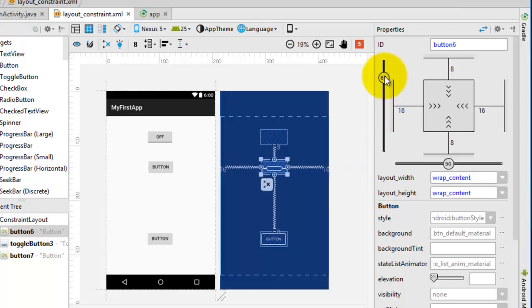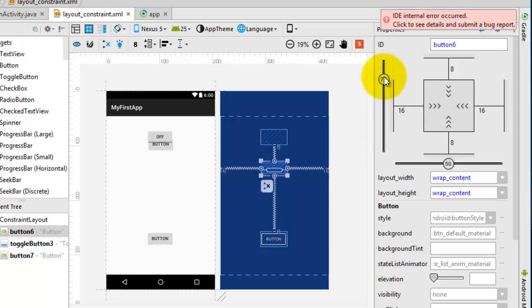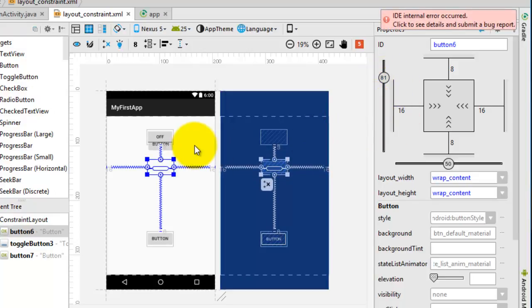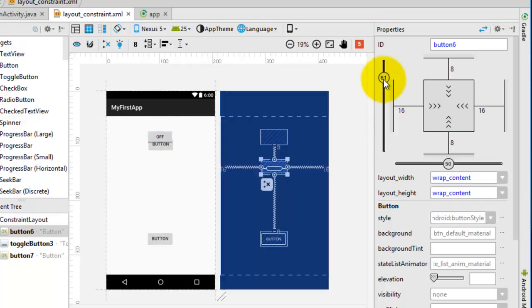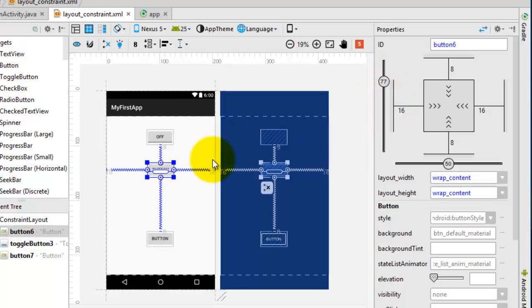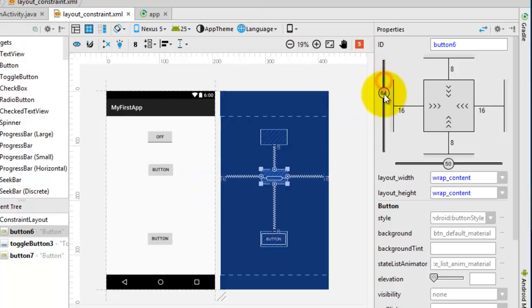So as you see here, the vertical bias is set to 80%. You can see that this side has some 33% and this side has some 77%. So this is what we call the bias thing.